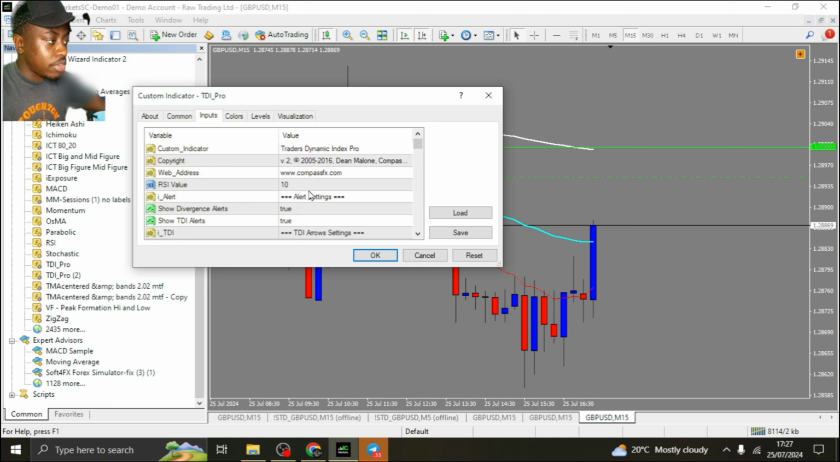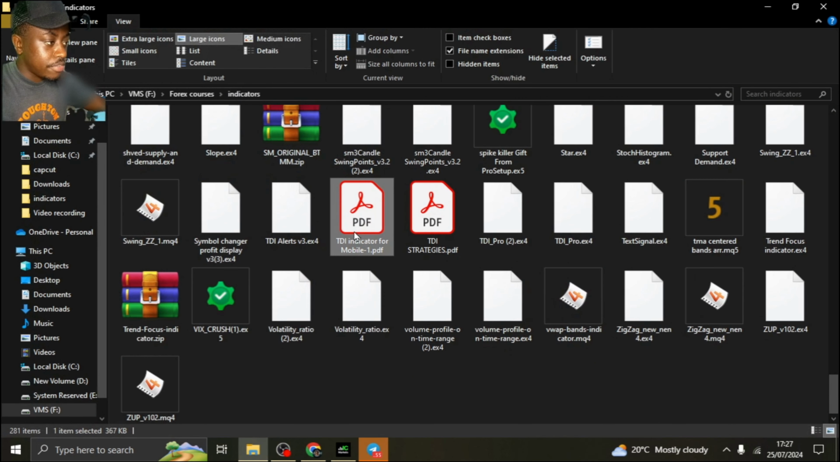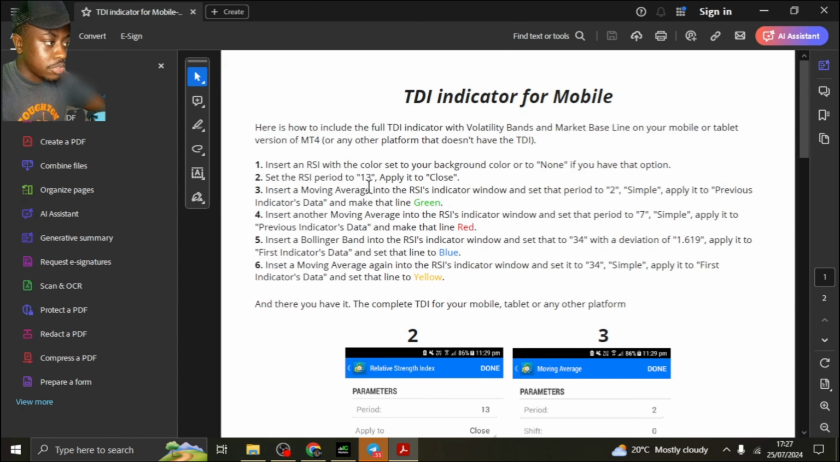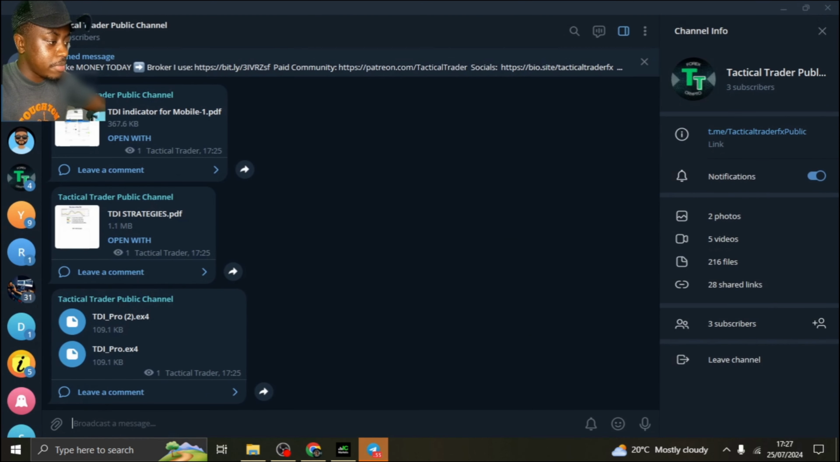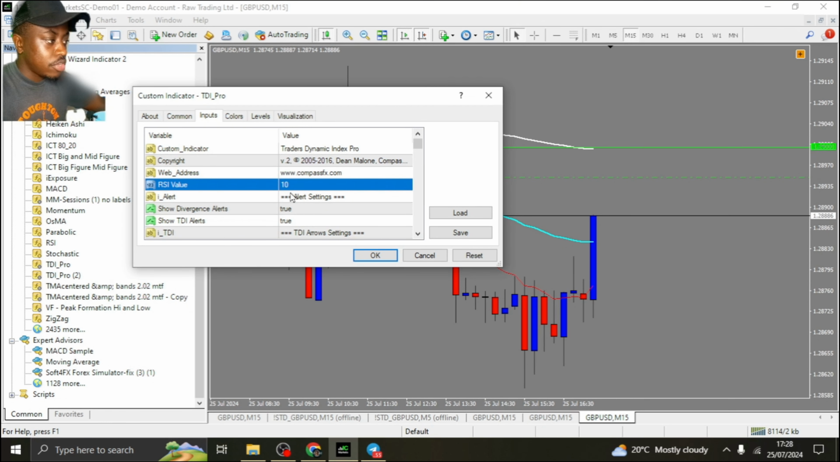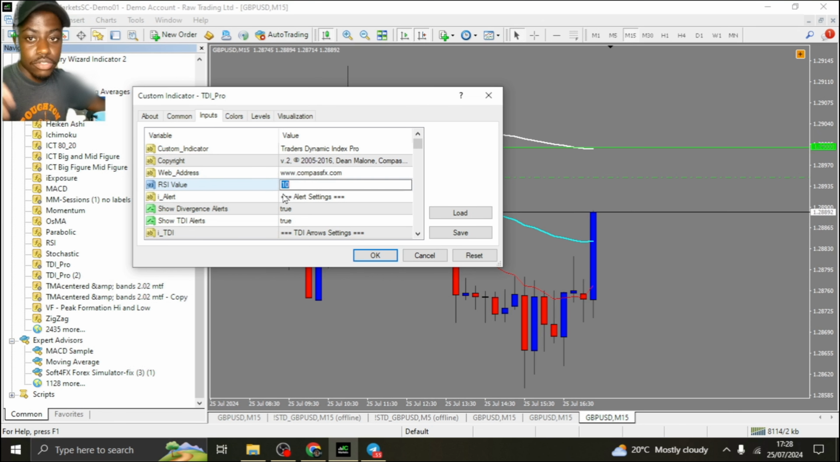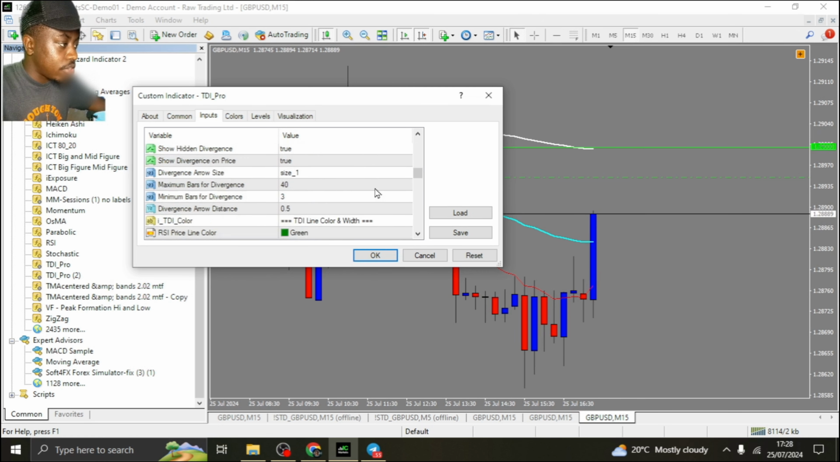I don't think you have to change anything because the settings are already set, but for me, I prefer using 21 here, the RSI value. I think that's the only thing you can change, since even in the mobile version you use the 21. You can shift it to either 13 or 21, depending on which one gives you better accuracy according to your liking. Okay, so let me just use 21. Then I don't think there's anything else I'll change.